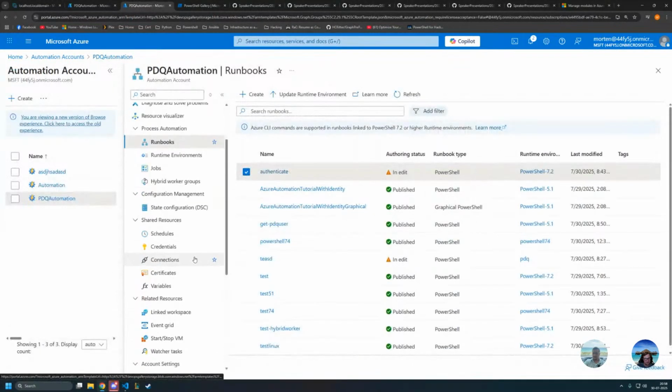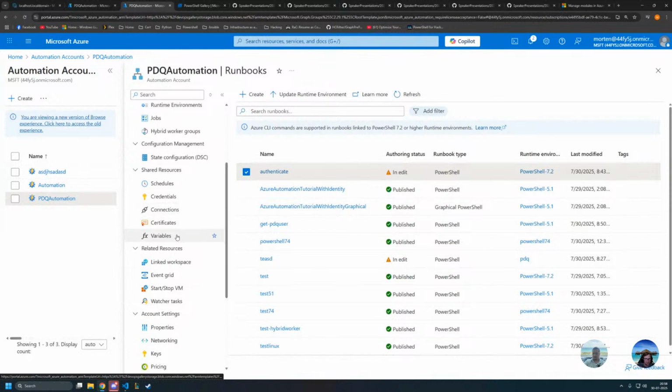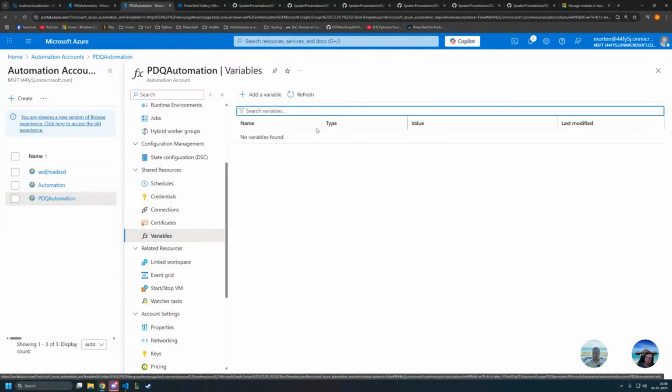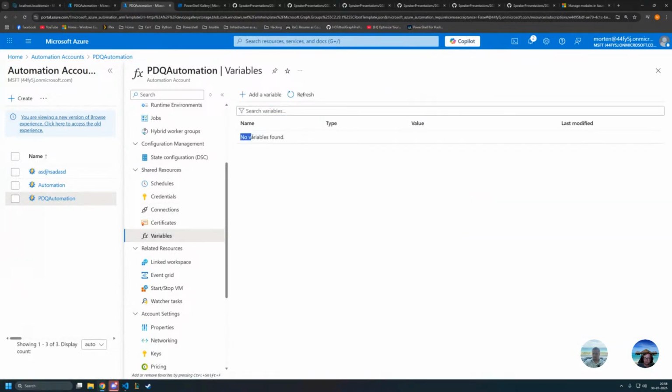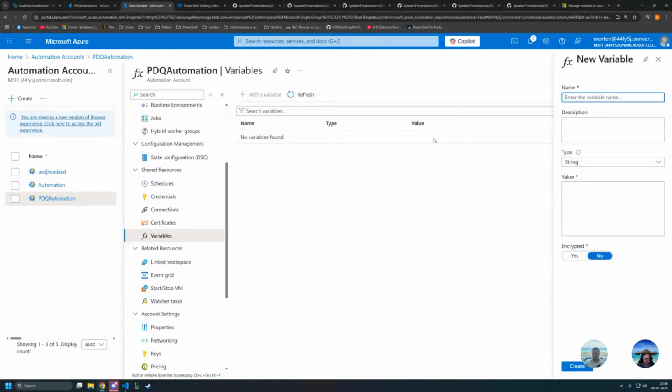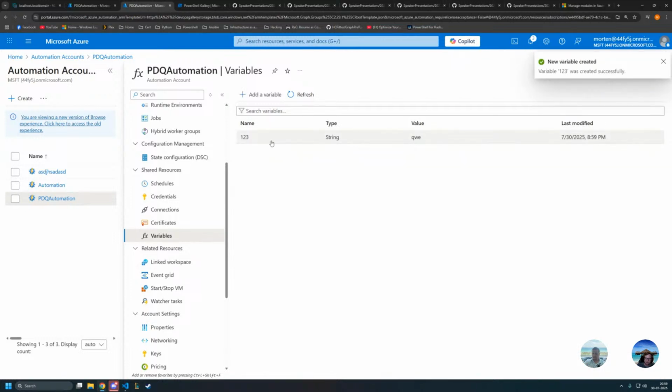And just to showcase it as well, because I forgot all about it, you have some default variables. If you have some data that you don't necessarily want to be static in your script, you can add it to a variable here, and then you can just pull that variable into your given Azure Automation script or runbook. And if you use it in multiple scripts, you'll only have to change it in one place.